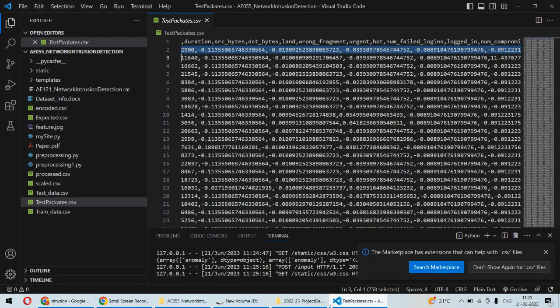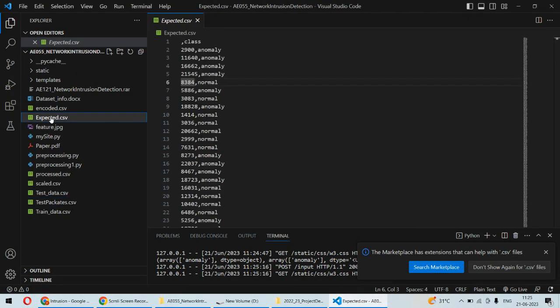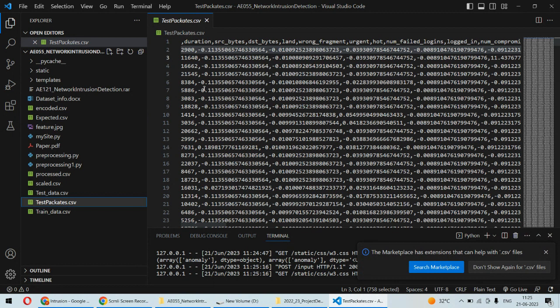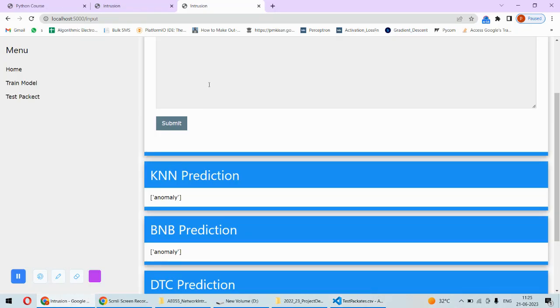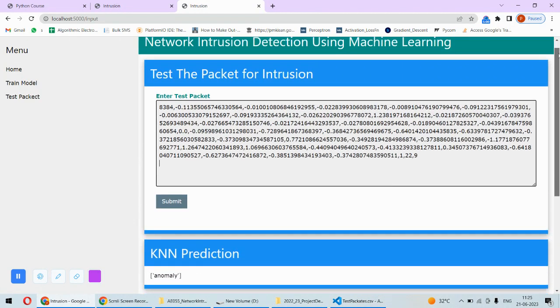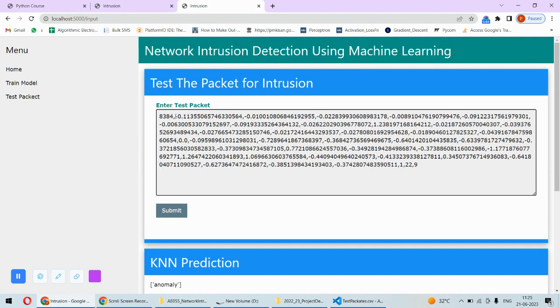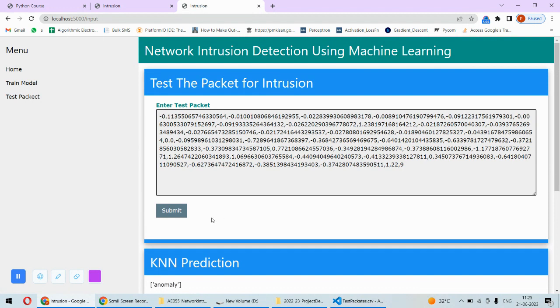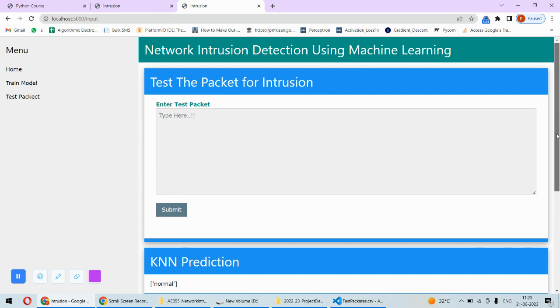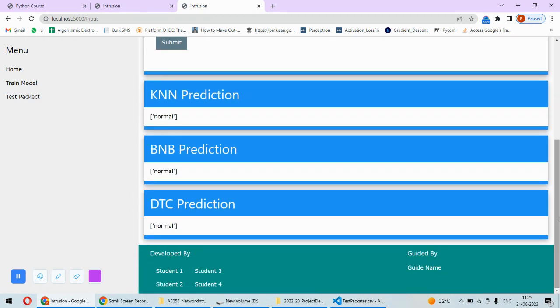The same is shown in this expected.csv: this packet number is an anomaly, but this packet number is normal. So let's test this particular packet number. I will copy this packet and paste it in the system, and I also need to remove this first number, and then I will test it. This time it says it's a normal packet, all three algorithms are saying that.